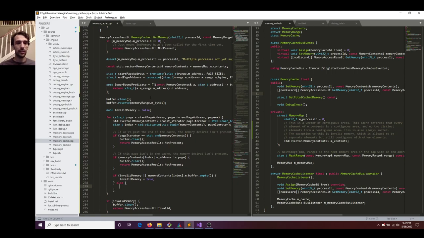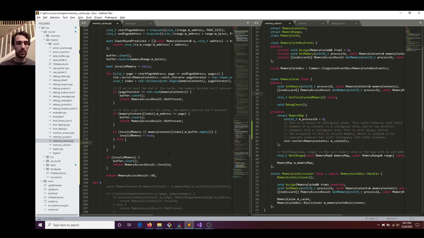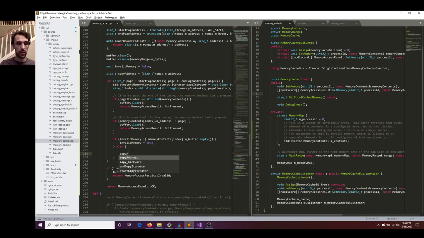Okay. So then, here's what we want to do. This is going to be like the only complicated code in the whole thing. Specifically because I have to handle the difference between... Oh, I know how to do this. size_t copy_address equals range.m_address. Cool. So I'm just going to keep this copy address variable up to date. It starts at range.m_address, and then I can always copy starting at this copy address, because then at the end of my copy, I'm going to say copy_address equals page plus page size. So just set it to the beginning of the next page.